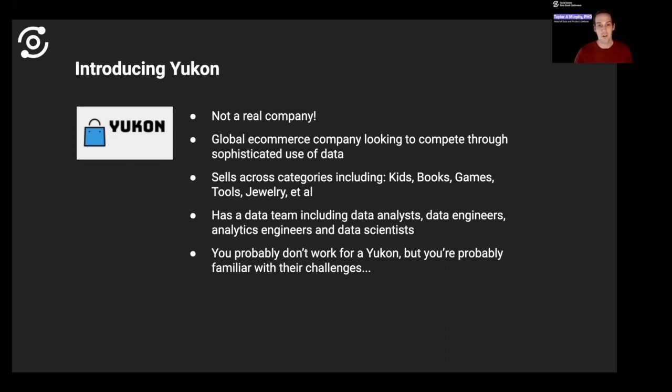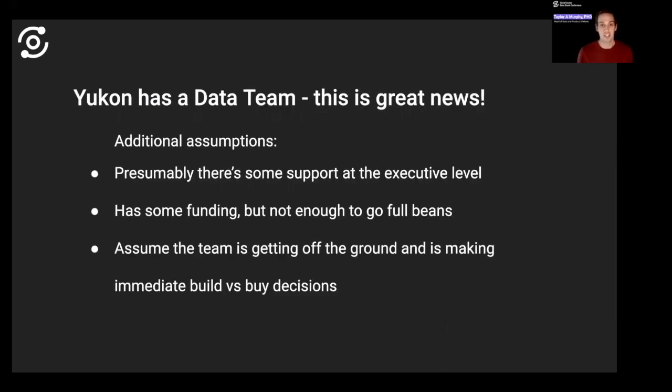And they're all working together on a shared mission. This is really great news because if they have a data team, that means you can assume they do have some support at the executive level. I'm making some of these assumptions, but I think it'll help the talk. We can assume they have some funding, but probably not enough to go full beans. They couldn't just buy whatever they wanted to.